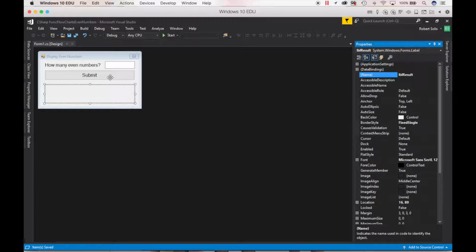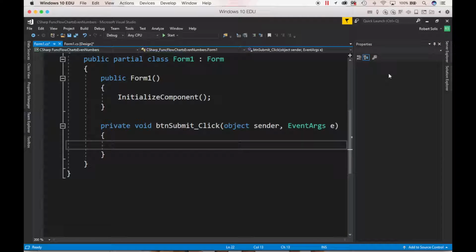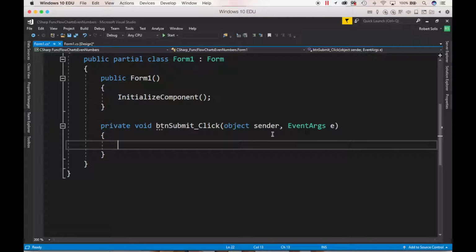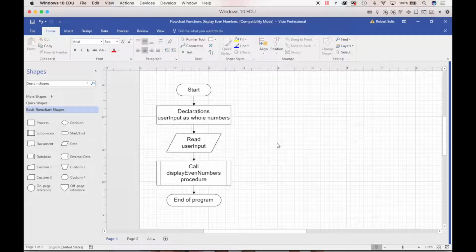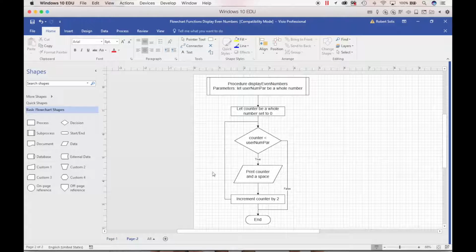Okay, let me go ahead and save, double click on submit so I can go into the code area. And now I'm over here in this particular procedure. Now I'm going to go back over here to the flowchart and let's see what we're supposed to do. Well, first of all, we're supposed to create this function. So let me start off by creating the function that I'm going to end up calling display even numbers.